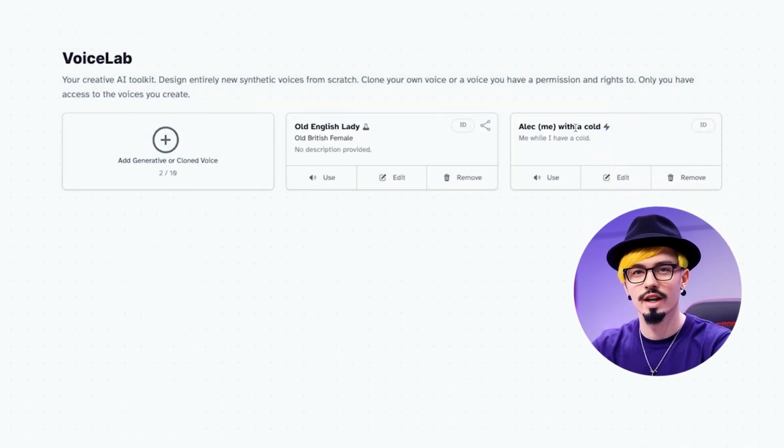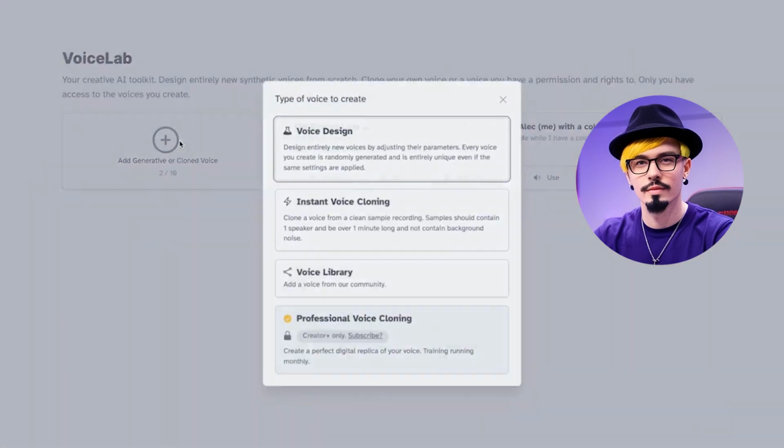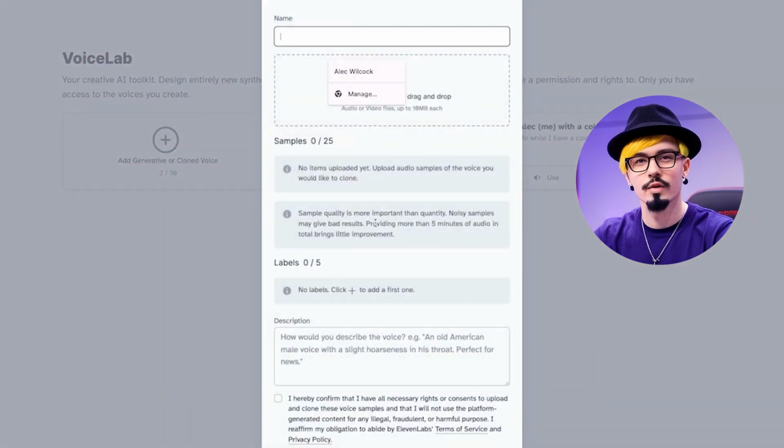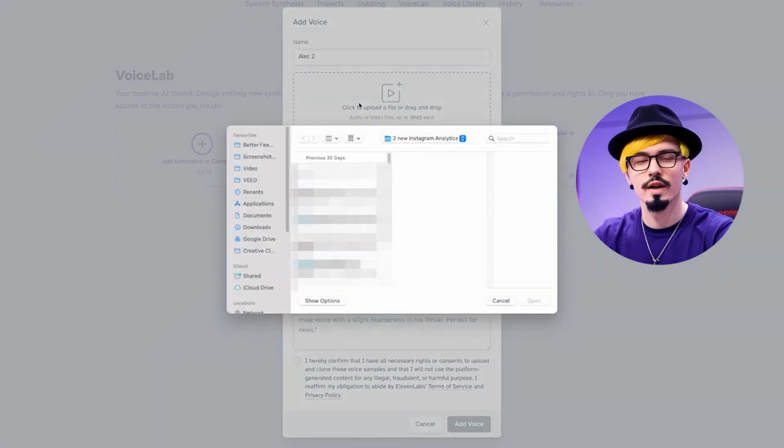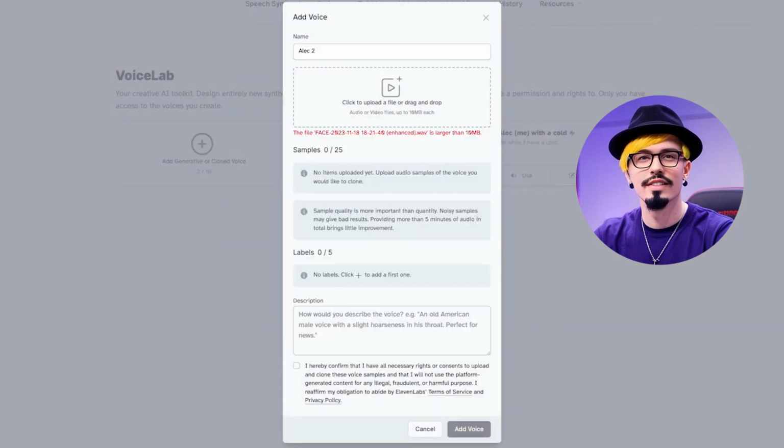As you can see, I made one earlier, which is me with a cold, because I'm super sick right now, but I'm still making this tutorial. And then if I actually want to clone a voice, I just click on plus, and I'm going to go to Instant Voice Cloning. Here, we're going to give it a name, so I'm going to click Alec2. And then we just want to drag and drop a file. So I could just upload any audio file, open it up. Whoops, it's got to be less than 10 megabytes. I forgot that, but I've got one right here that I can just drop.